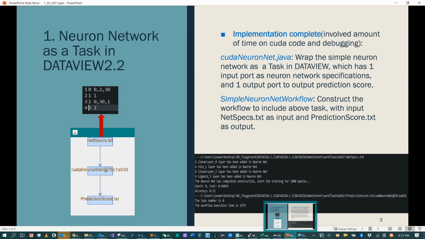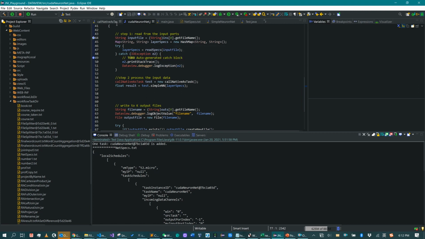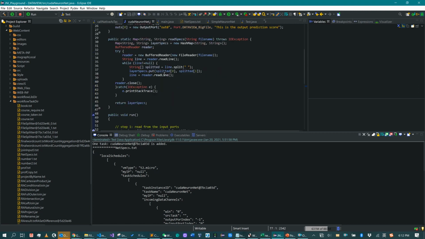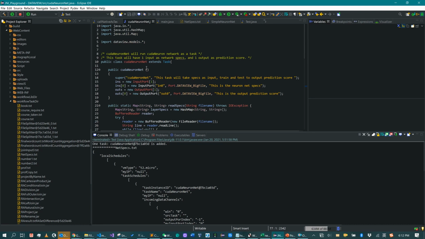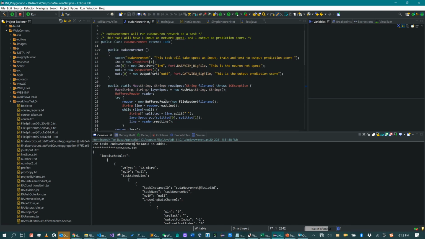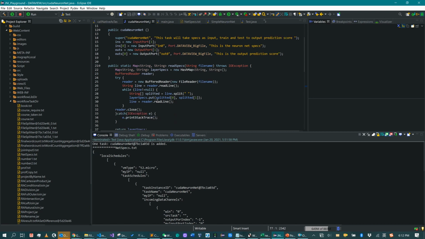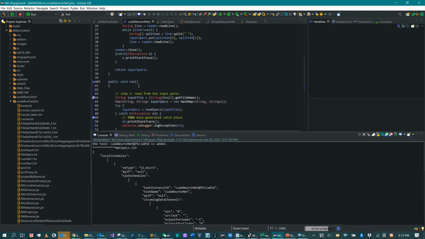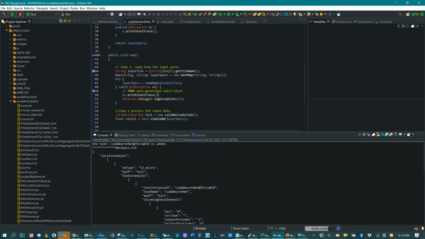Maybe it's more clear to show you in Eclipse. So here is the code I was working on, which is CUDANeuralNet. This is a task that extends the Task class, and in the constructor we have one input and one output. I also have a helper method which is readSpecification. I put the code there to make the run method a little bit shorter.